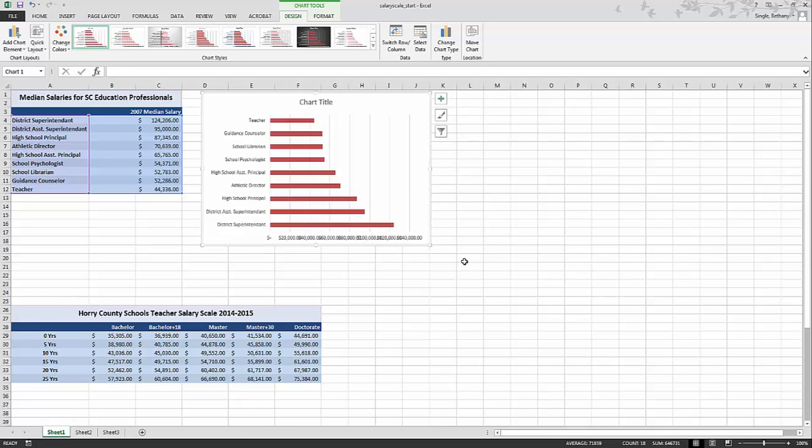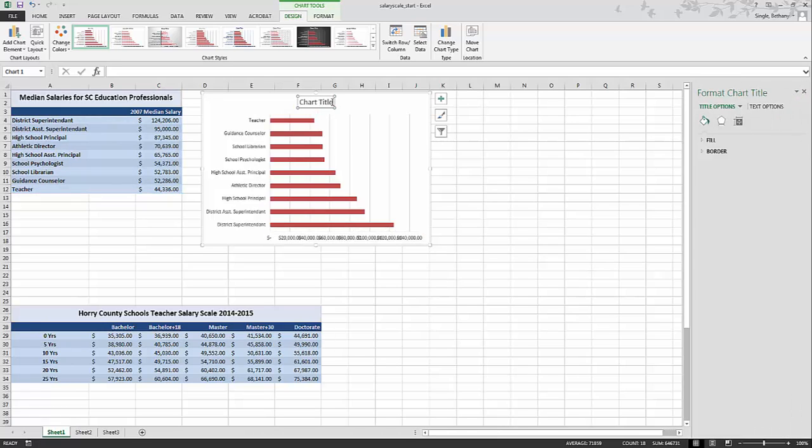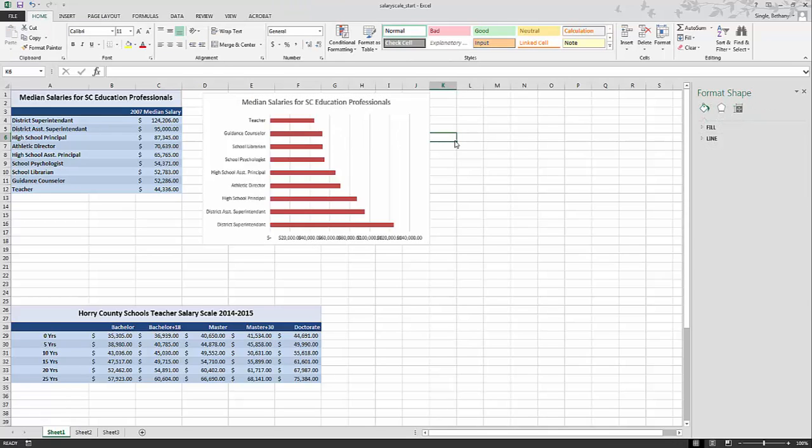Right off the bat, you can tell that this chart needs some editing. The chart title just says chart title. At the bottom, these numbers are all overlapping and they're not legible. So we're going to do some things to make this chart look a little bit nicer and easier to read. To start, I'm going to double click on my chart title and delete the text and change it so it's the same title as my table. I'm going to select off of that because now that's done.